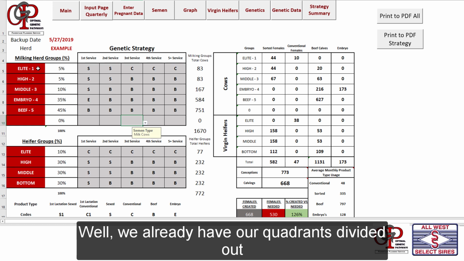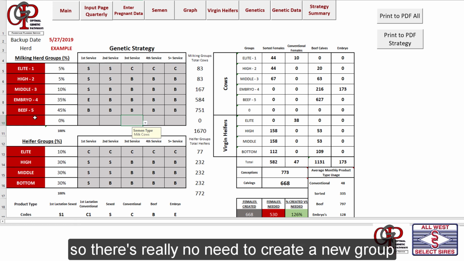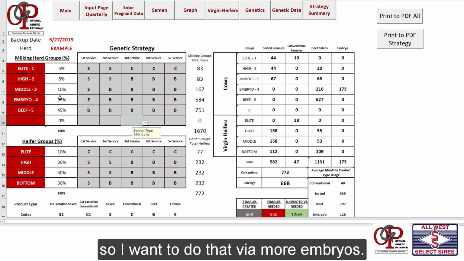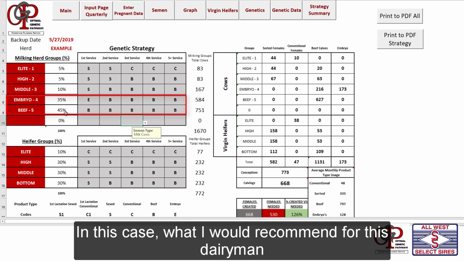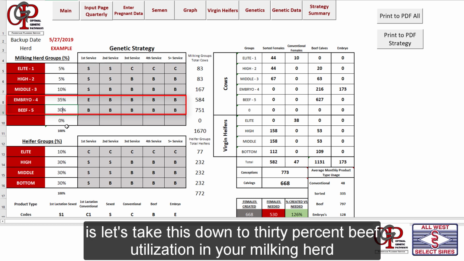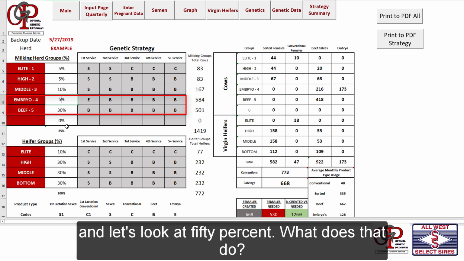Well, we already have our quadrants divided out, so there's really no need to create a new group. But what you could do is, once again, I want to increase my number of replacements. So I want to do that via more embryos. In this case, what I would recommend for this dairyman is let's take this down to 30% beef utilization in your milking herd, and let's look at 50%. What does that do?